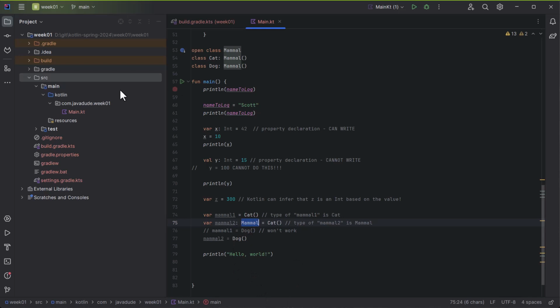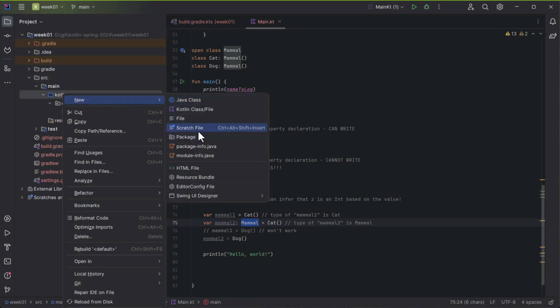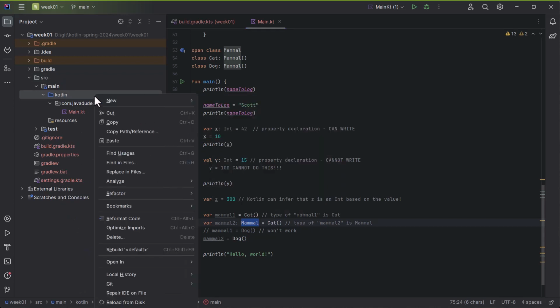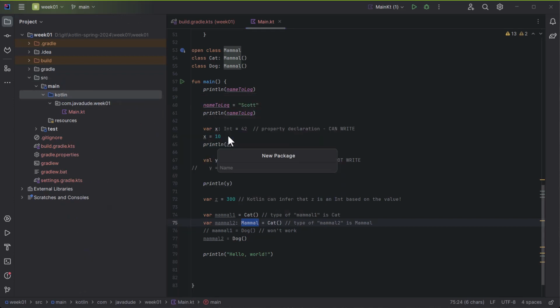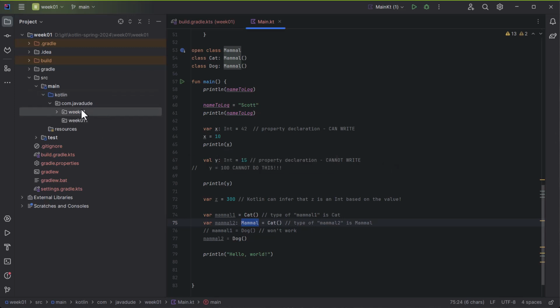Okay, so let's take a look. I'm going to go ahead and create a new package here. Oops, not scratch file. And we're going to call it com.javadude.week01.1. I did badly on that. I meant for this one to be the first one and this to be the second one, but hey, it is what it is.